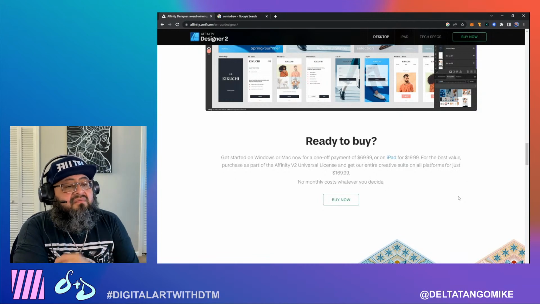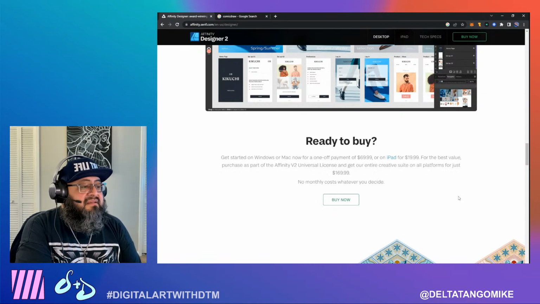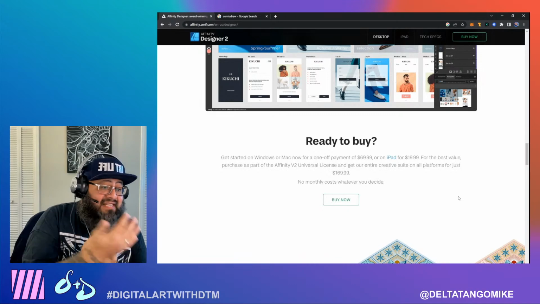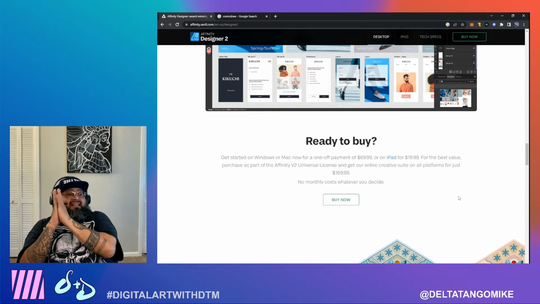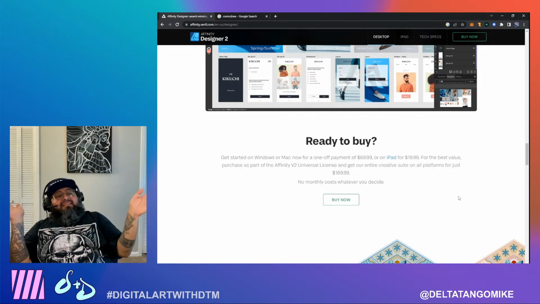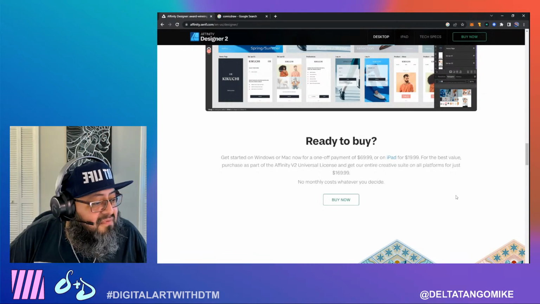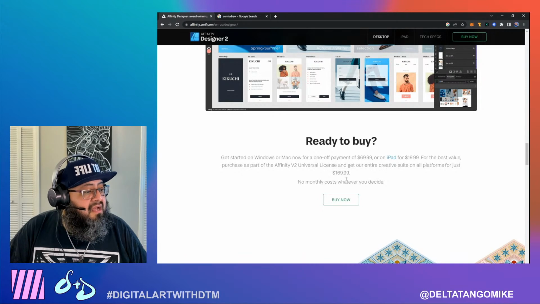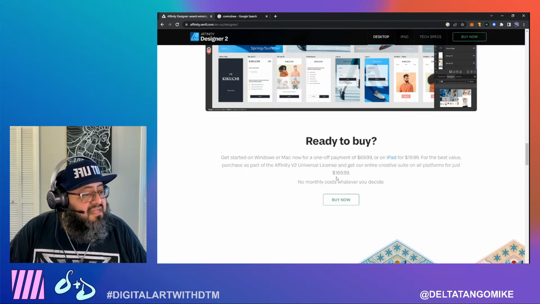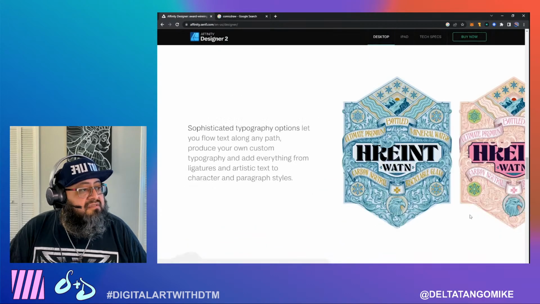Get started on a Mac or Windows for a one-time payment of $70, or on an iPad for $20. Like, I'll pay that for $20. Yes. Now, of course, for the best value, you can have the universal license in the Creative Suite on all platforms. Okay, oh, that's not bad. On all platforms for just $169. Interesting. I knew it was like that.